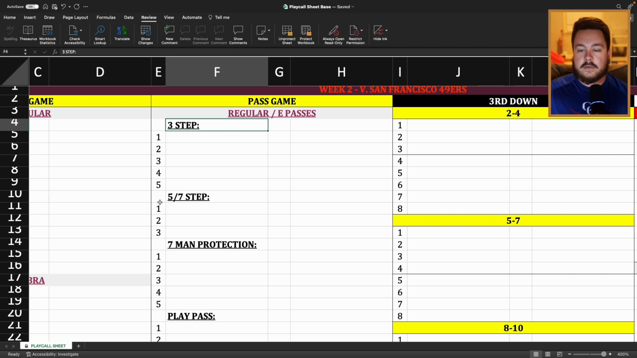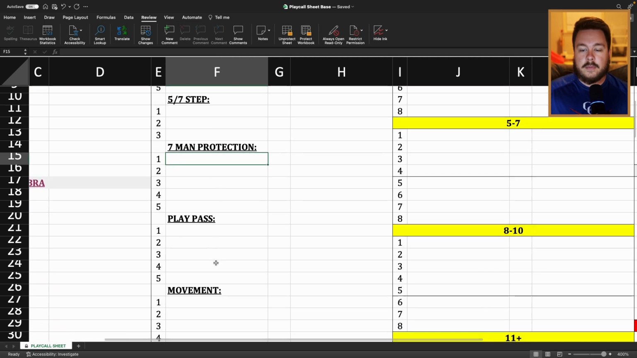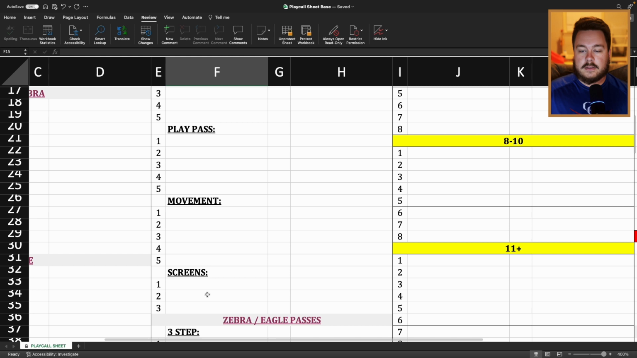For 5 to 7 steps, there's only 3, because we're probably not going to drop-back pass too much with a 5 or 6-man protection out of 2-back. We do have 5 spots for 7-man protection, just in case the blitz gets to be a little too heavy later in the game. There are 5 spots for play passes and movement passes, so 10 total spots for play action, and then 3 for screens.